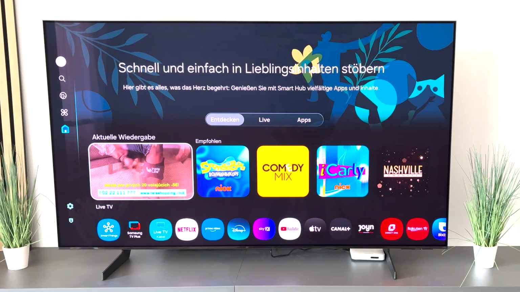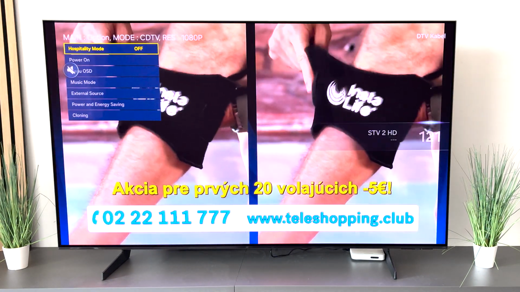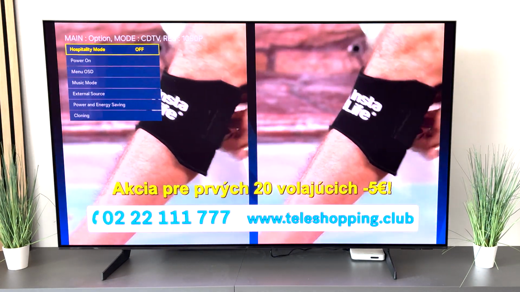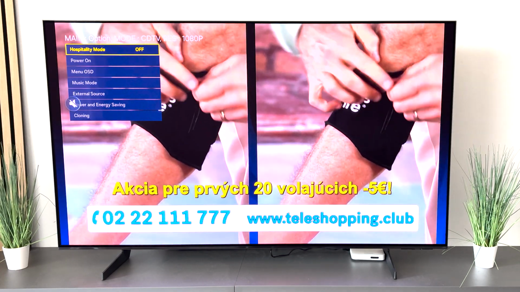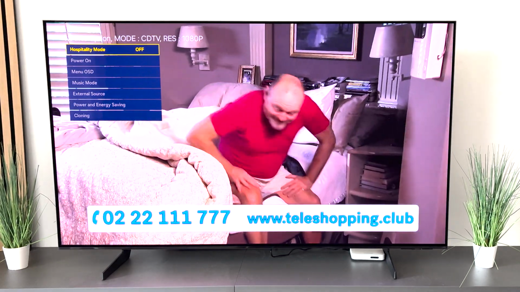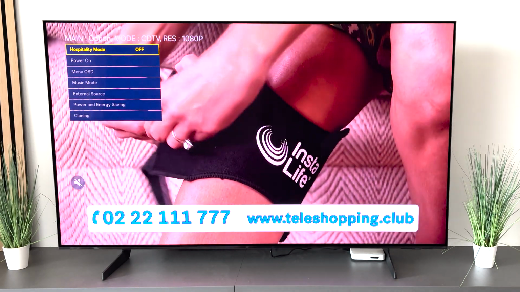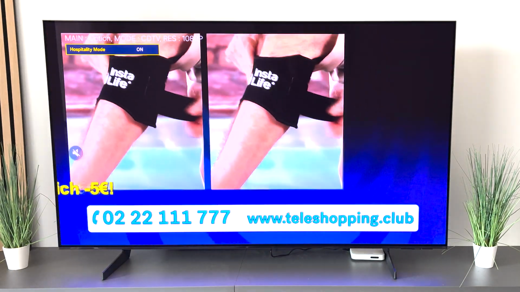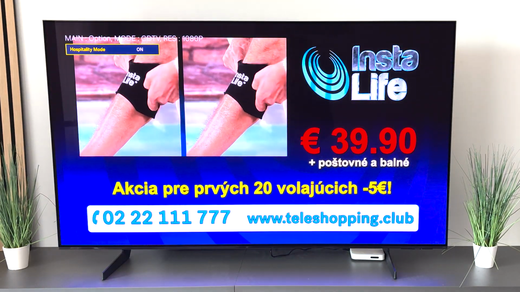And on this there is the following key combination. Mute, 1, 1, 9, enter. At this speed, this window opens here, hospitality mode. And this is set to off, i.e. this is the hotel mode and it is currently switched off. You can activate this by tapping to the right and that is then on.